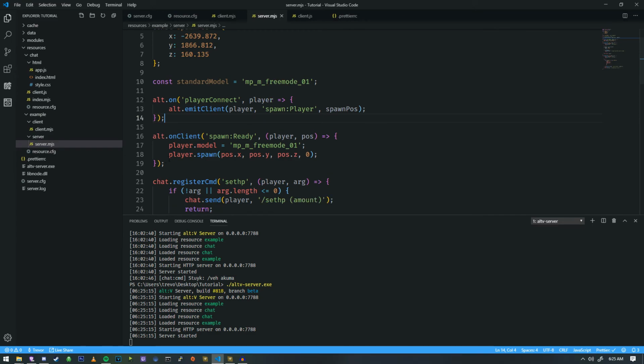So anyway, that was the final part of this section. And in the next few sections, we're going to be working with some more complicated features that Alt-V has.